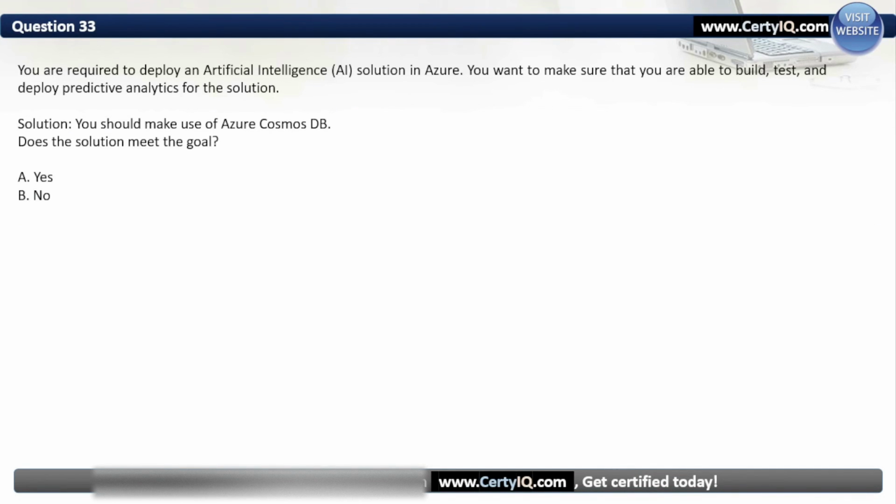Question 33. You are required to deploy an artificial intelligence solution in Azure. You want to make sure that you are able to build, test, and deploy predictive analytics for the solution. Solution: you should make use of Azure Cosmos DB. Does the solution meet the goal? The correct option is B. No.